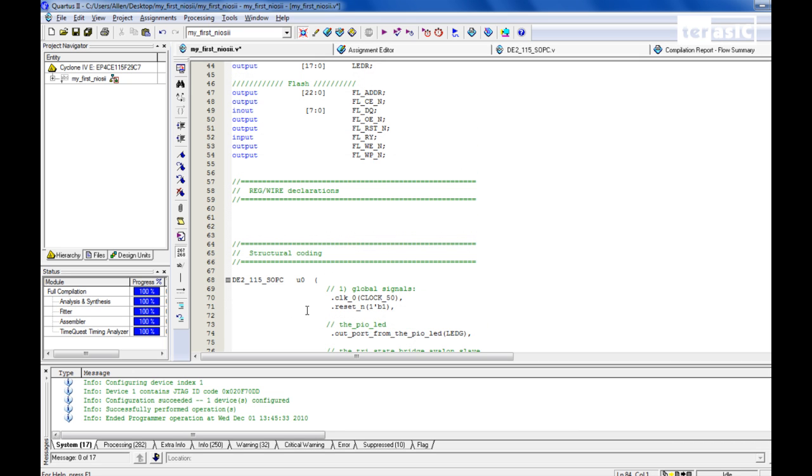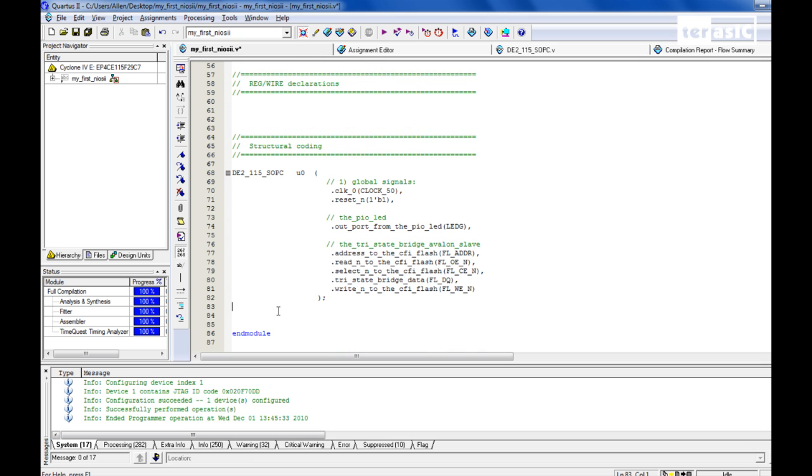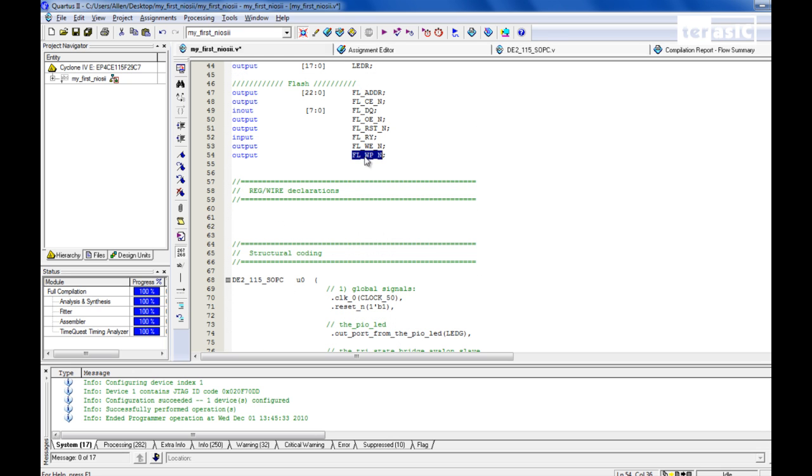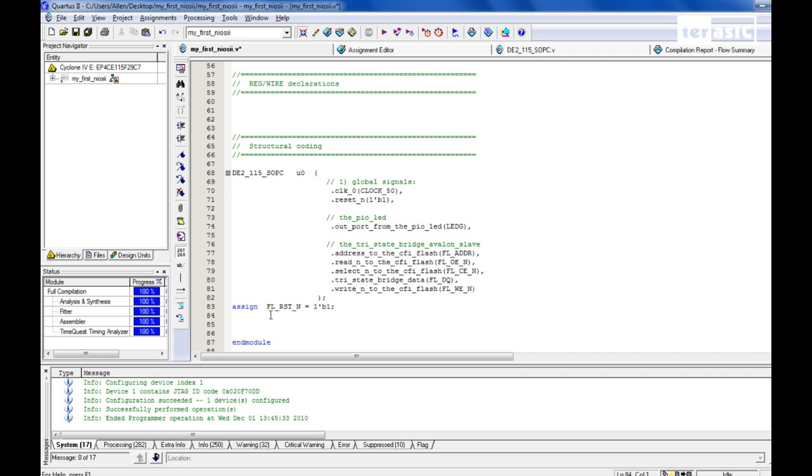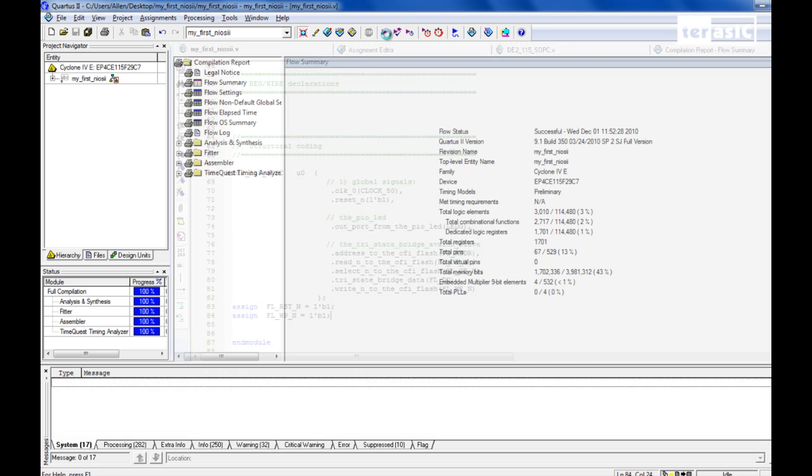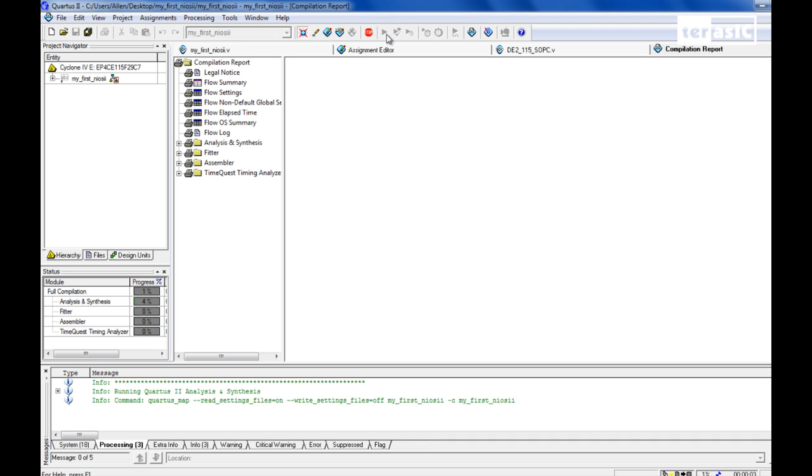In addition to that, we will also want to set 2 bits to high, which would be the reset, which is active low. So we will type assign equals to 1. And we will also disable the write protect because it is active low. We will also assign that a 1. Now that we've written that, we can go and compile our new project.